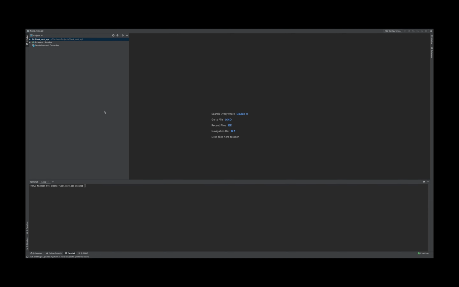I already have the virtual environment created and activated, so I'm ready to get started coding. Of course, I need to have Python installed to start. To check which version of Python I have, I should write python --version. Okay, I have Python 3.7.4.